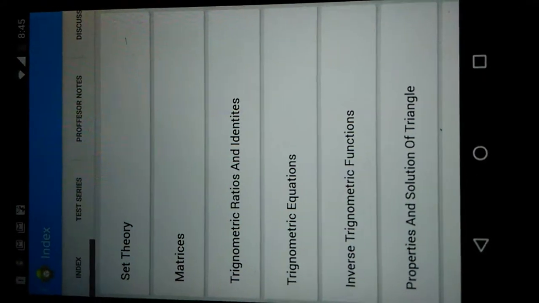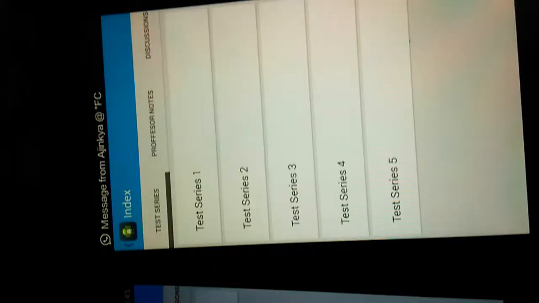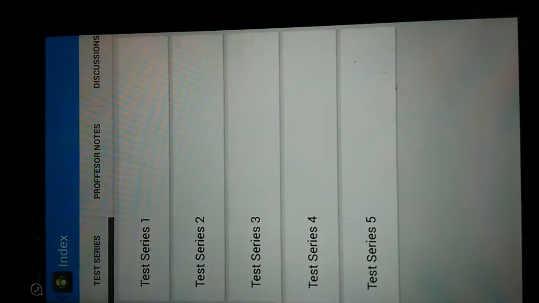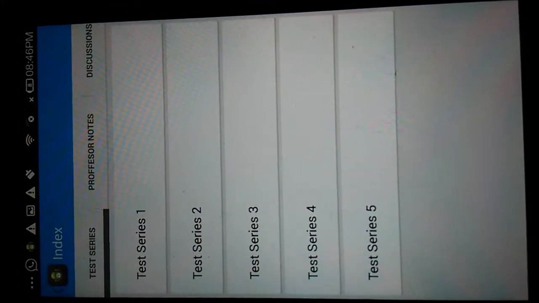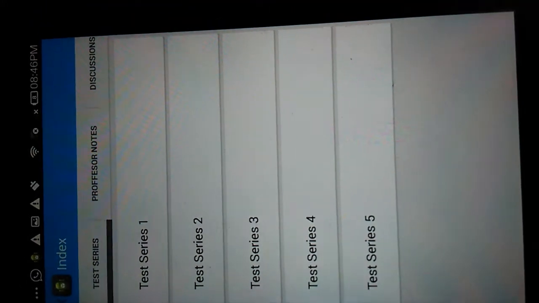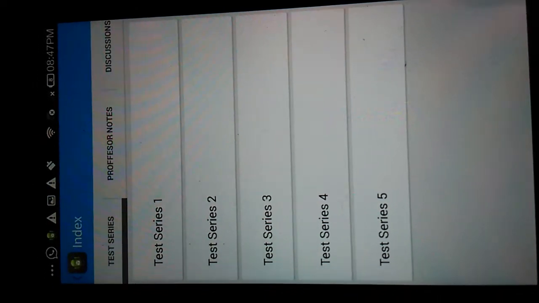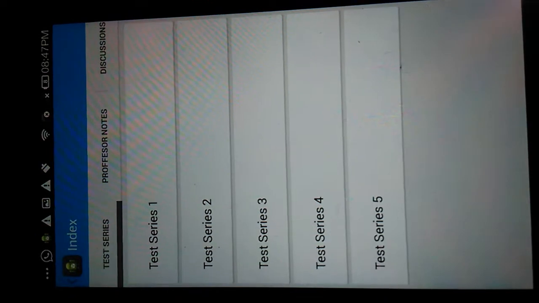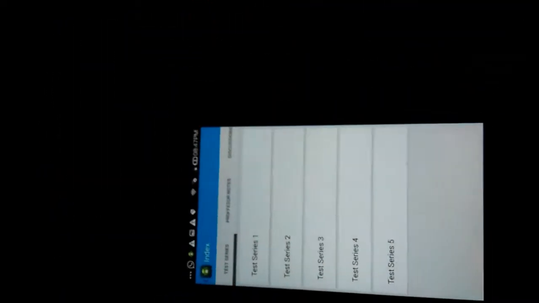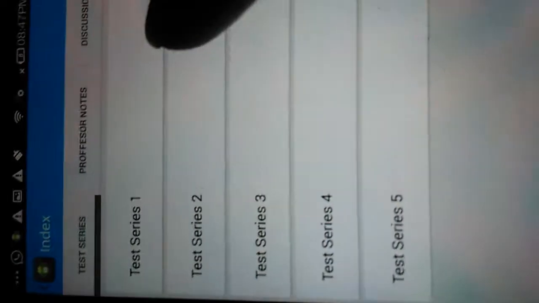Now we have made another great feature, the live test. In this, the professor doesn't have to check the papers, and the student also doesn't have to wait at least 2 to 3 days to get the result.